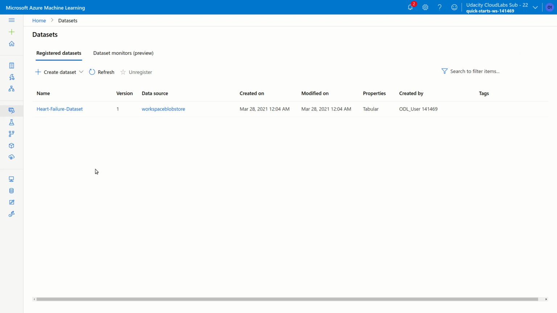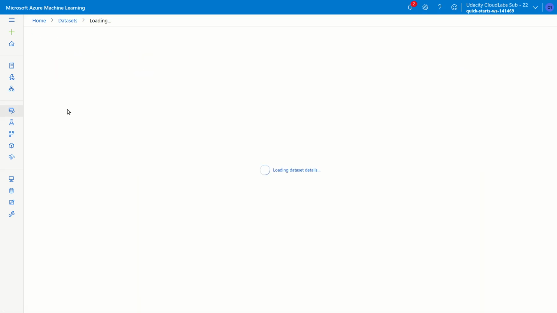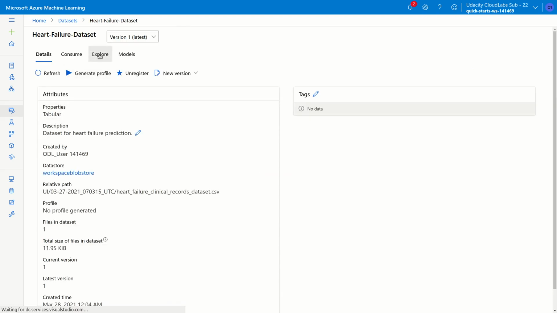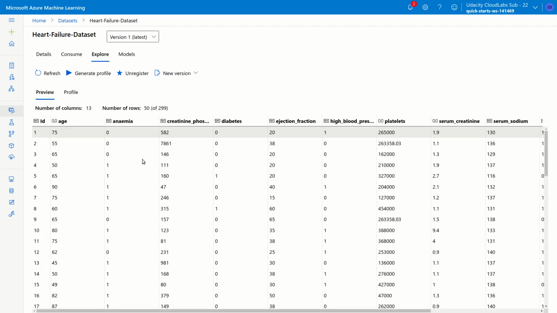The very first step of the project is to register this external dataset in Azure ML Studio. I have completed this step, and the heart failure dataset can be seen under registered datasets in Azure ML Studio. Let's explore this dataset a little. Here we can see that this dataset has approximately 300 records and 13 columns.